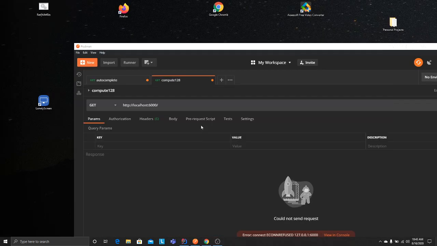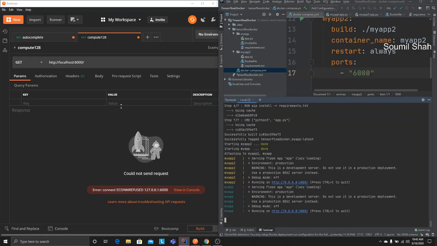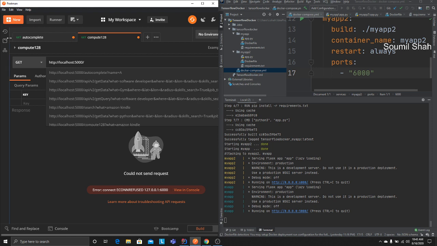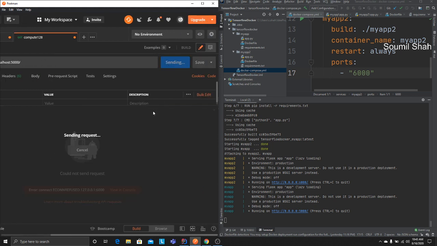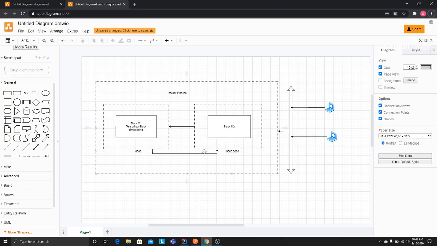if I try to hit this on port 5000, see what we get. We get the response M1 because we were hitting that one, but we also got M2 because we are internally hitting that other Docker container. So you see how these form a chain of Docker containers.